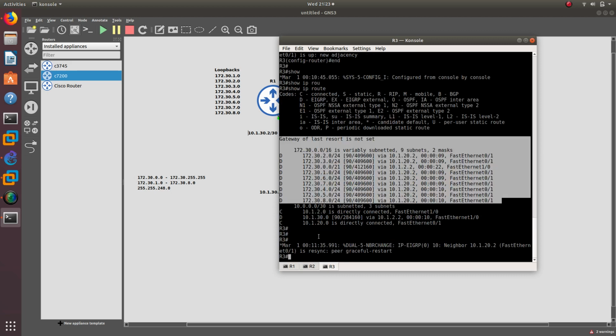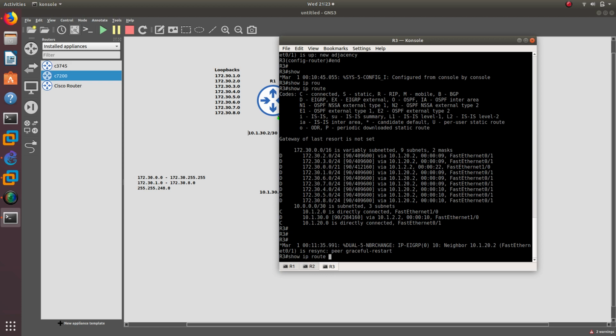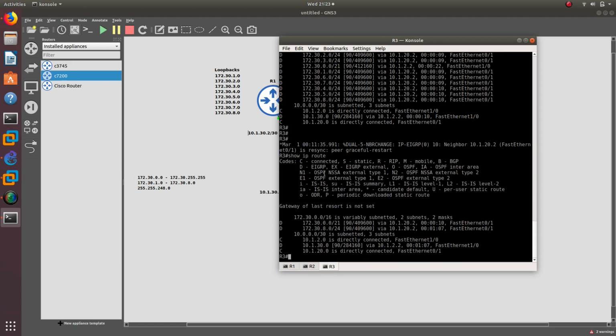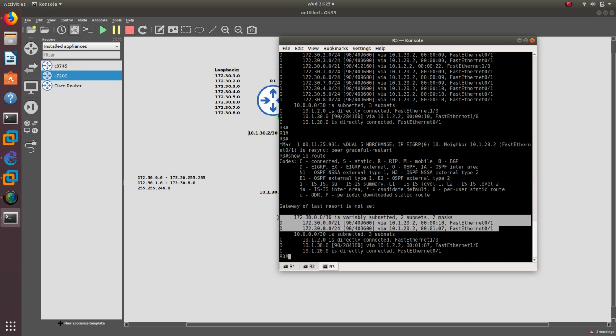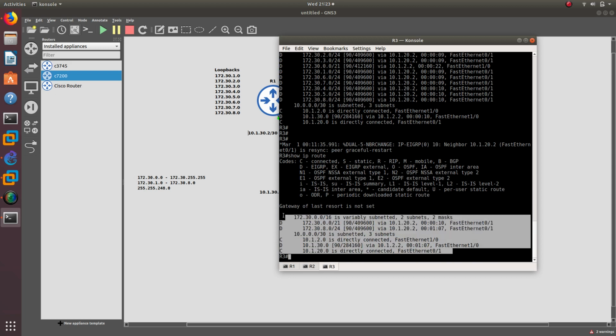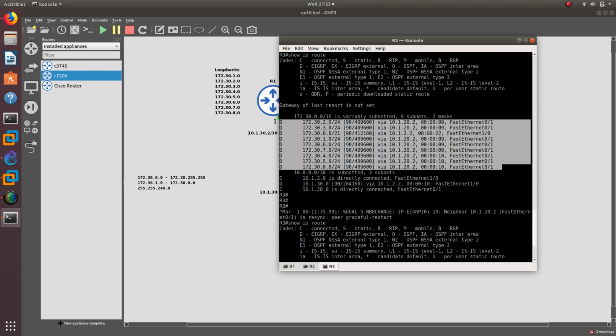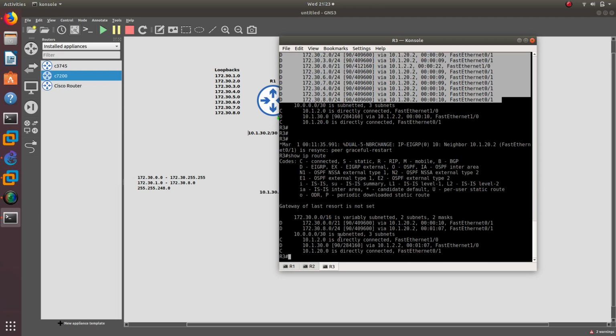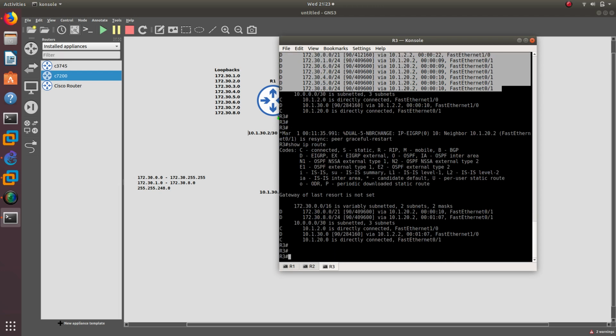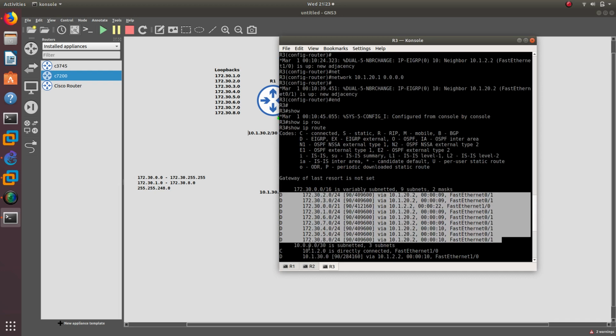So let's go ahead to router 3 and do a show ip route again, and it should be summarized. There we go. Now it is summarized. I have just summarized this big IP routing table. Okay, so that is the way that you can actually summarize IP addresses using EIGRP.